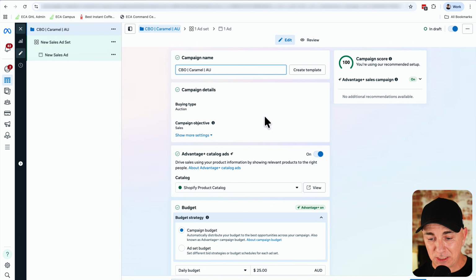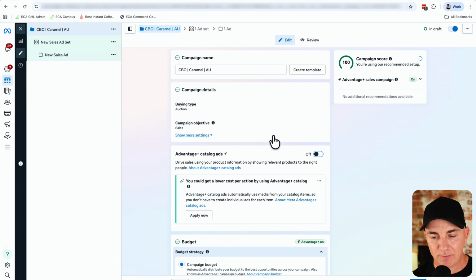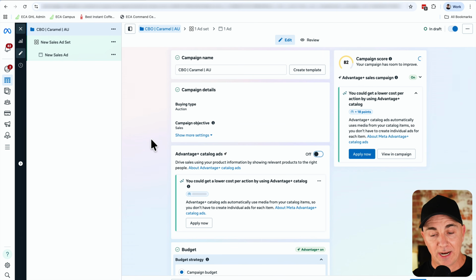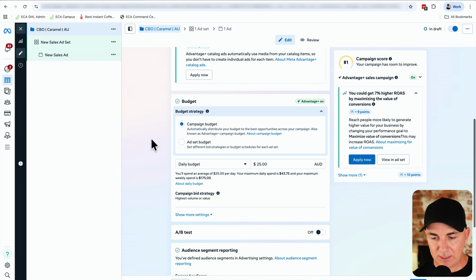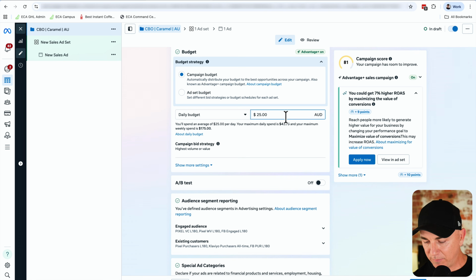Now we're going to go through some of the settings. We're going to turn off Advantage Plus catalog ads. We don't need this for this type of ad. So we're going to turn them off. This is a creative-based ad, not a product-based ad. We're going to set our daily budget. We're going to do a minimum of $50 a day. You know, some accounts I like to start at $100 a day, but don't go to $1,000.